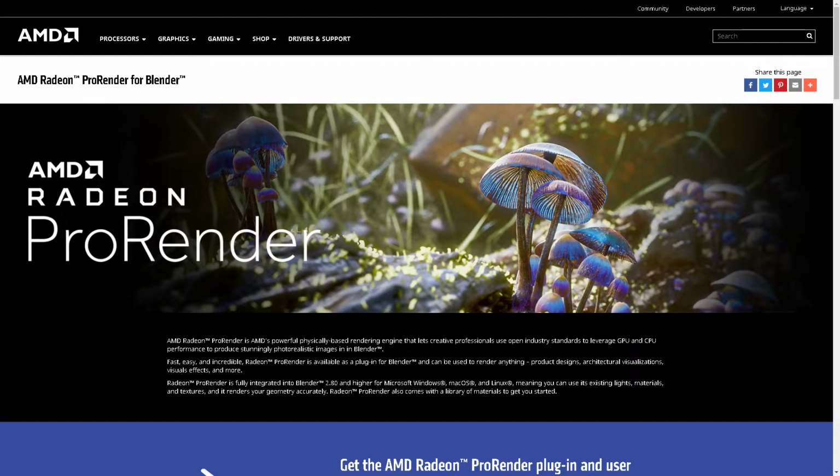Okay, everybody, and here we have AMD putting out a plugin for Blender. It's a physically based rendering engine. It kind of goes with it, right? And it's fully integrated into Blender 2.8 and higher, and is for Microsoft Windows, Mac, Linux, meaning you can use existing lights, materials, and textures, and it renders your geometry accurately. It comes with a library of materials to get you started. It's used for rendering product designs, architectural visualizations, visual effects, and more.